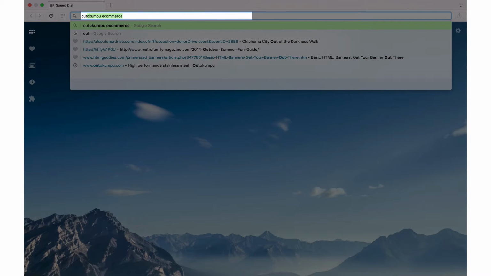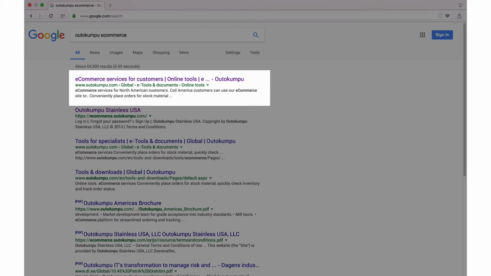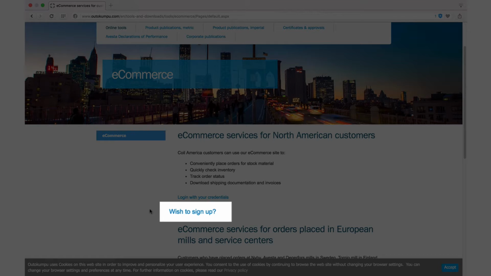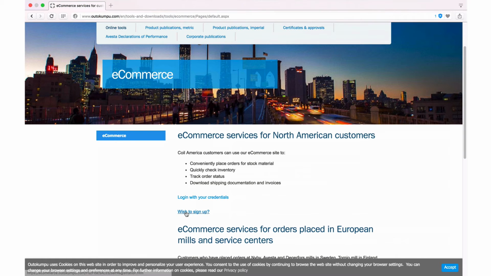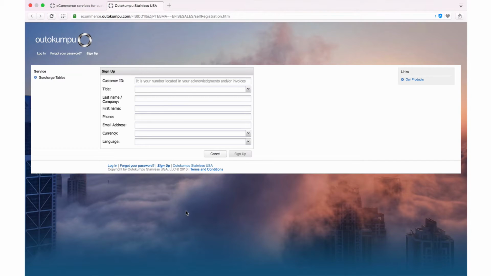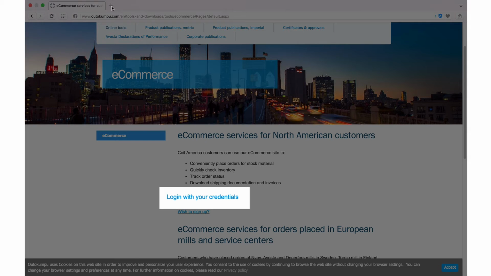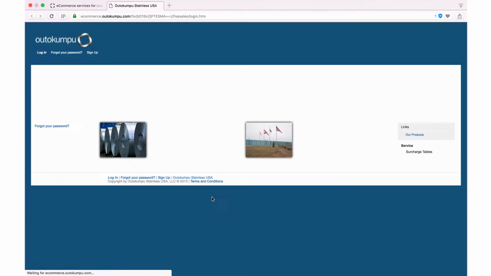To find the site, enter Outokumpu eCommerce in your web browser. If you are visiting the site for the first time, select Wish to sign up to request an account. When you have an account, select Login with your credentials and enter your username and password here on the left.